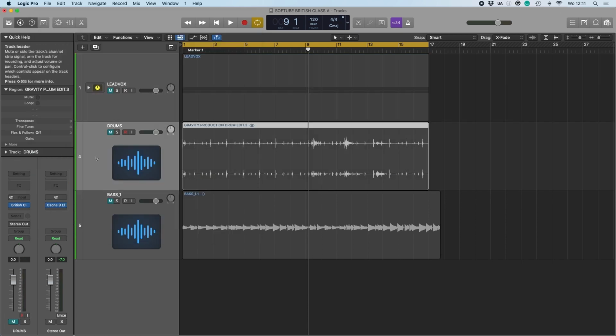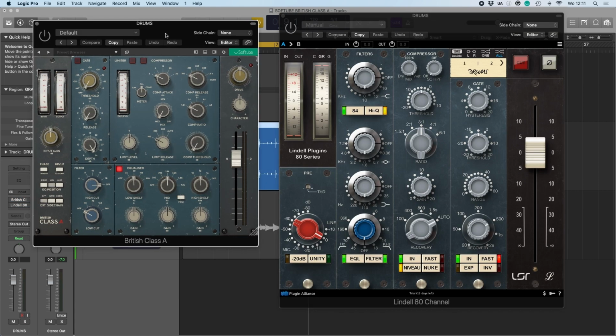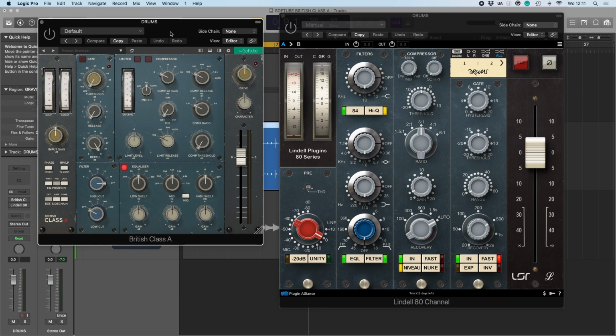Up next I here have the drums. So again, both plugins in default setting. Here's it without.